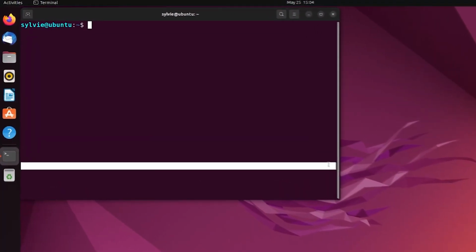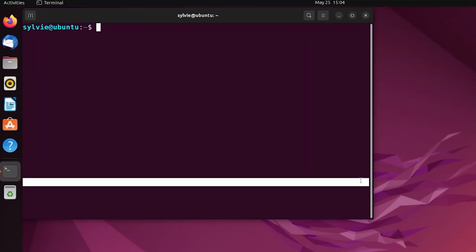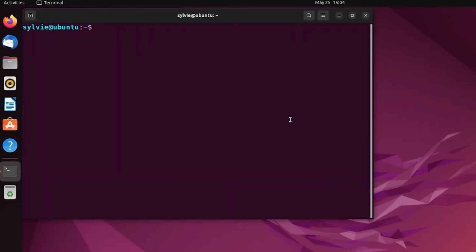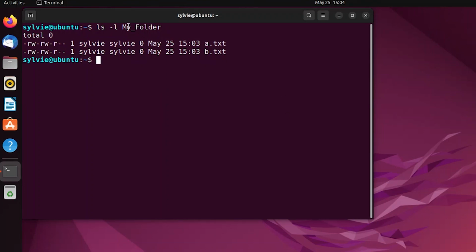So for this, let's check the folder first. As you can see, this folder is not empty. It has contents inside it. Now I'm going to remove it using the find command.